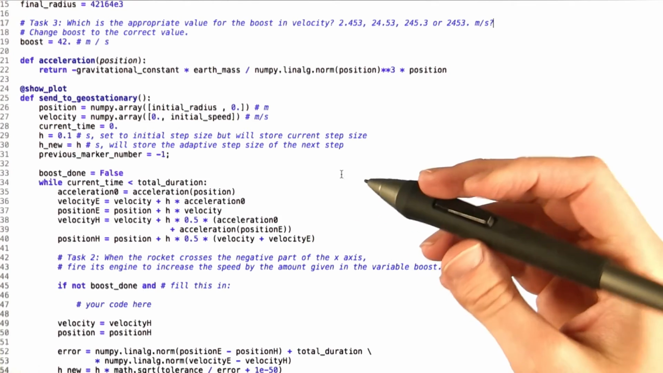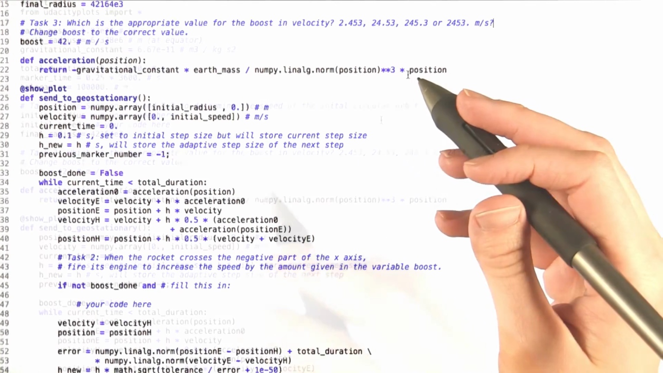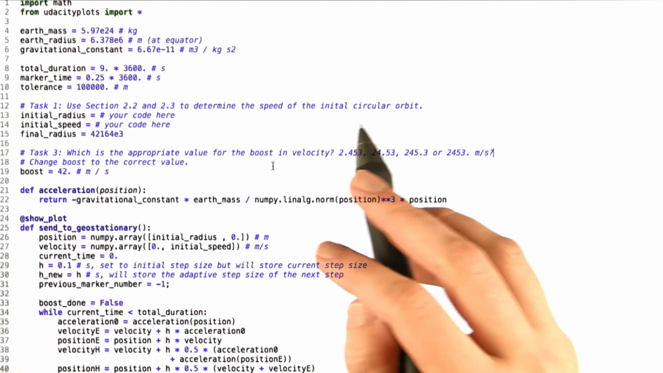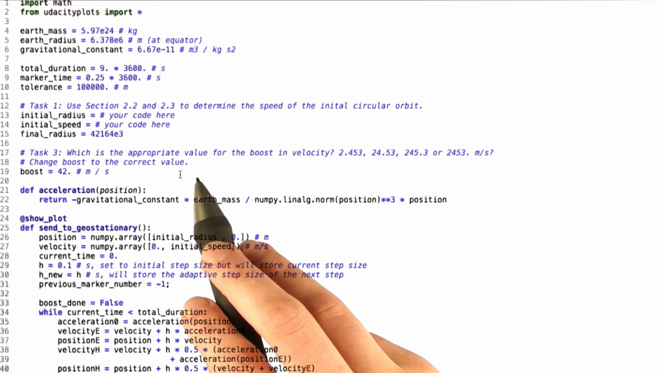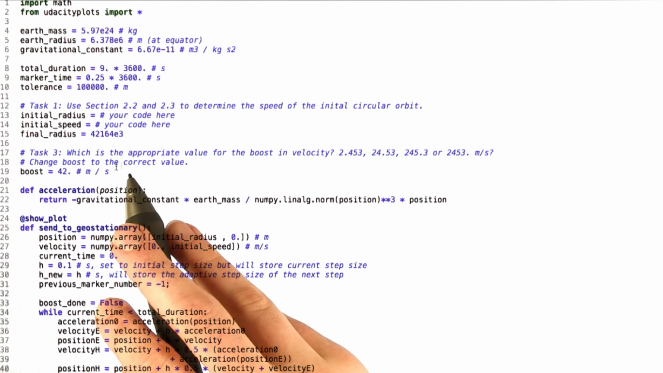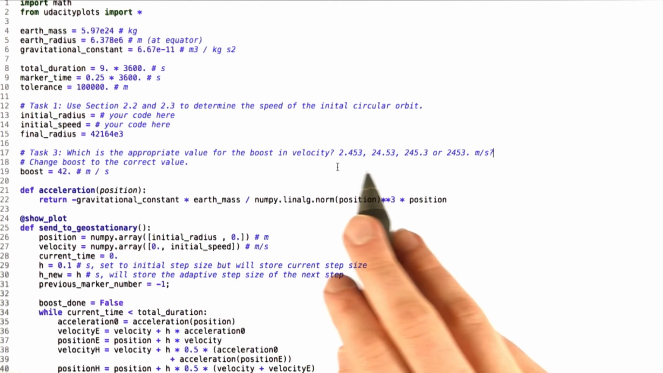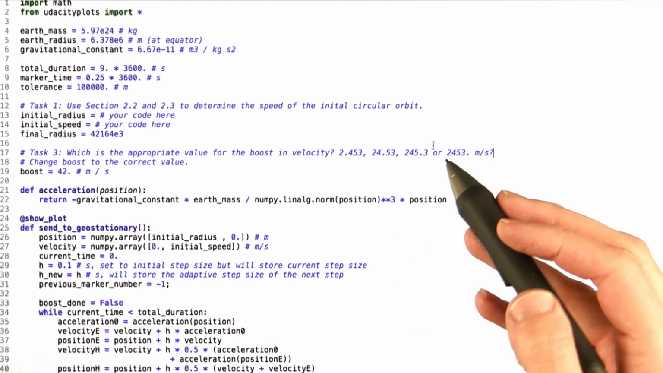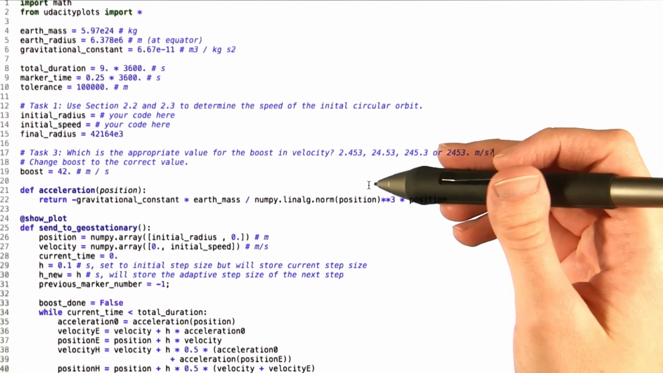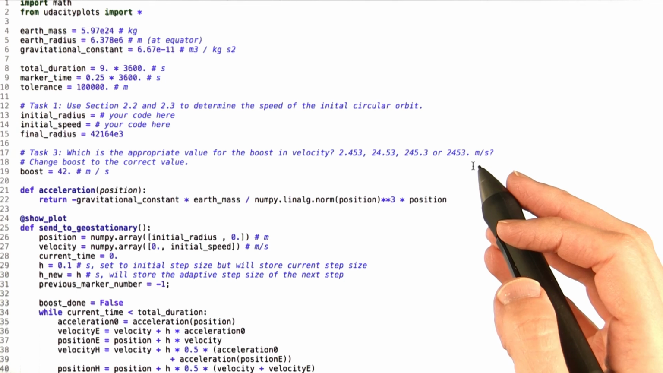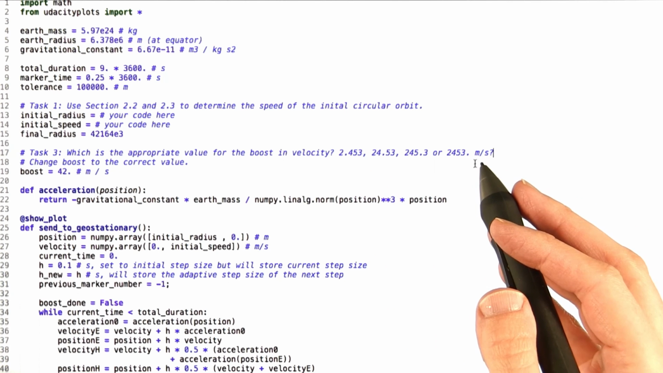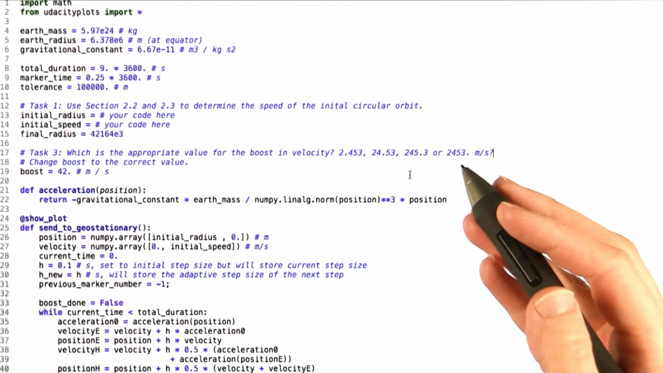Let's go back up a bit in the code to look at your last task. This is going to be to figure out, as you've done before, what the correct magnitude of the boost velocity is. We filled in a dummy value of 42 just to start out with, and we've given you several different options to choose from. One of these is the correct answer. Once you've completed the first 2 tasks, plug in each of these values for boost and compare the plots to see which one helps the satellite enter geostationary orbit.